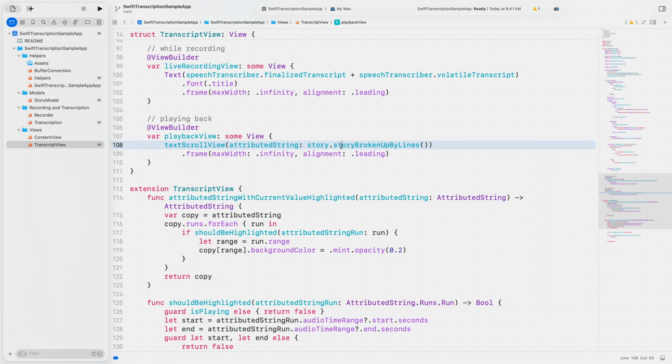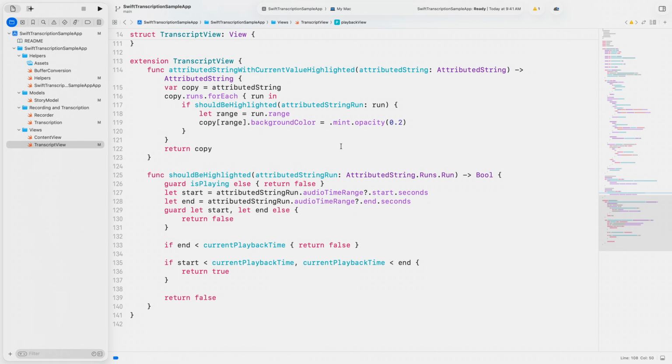A key feature I mentioned was highlighting each word as it's played back. I'm using some helper methods to calculate whether each run should be highlighted, based on its audio time range attribute and the current playback time.